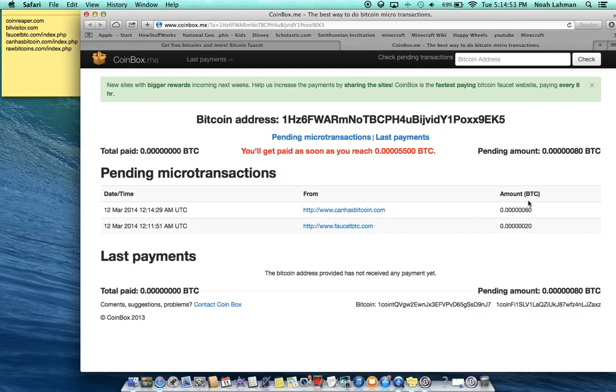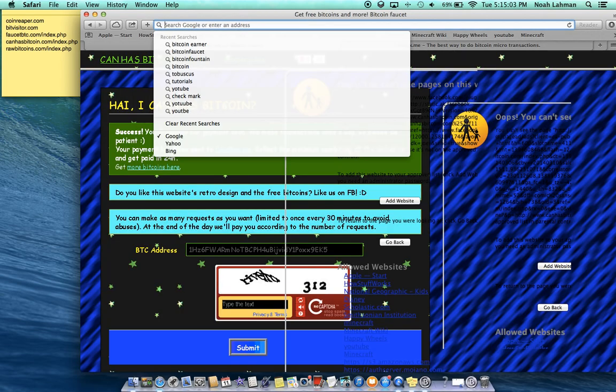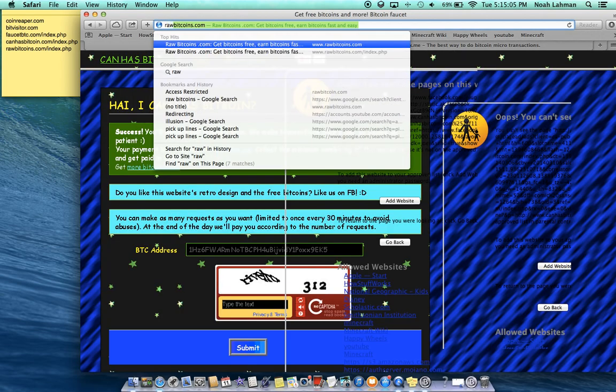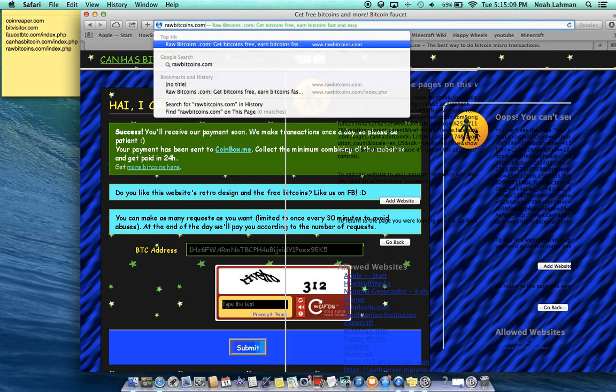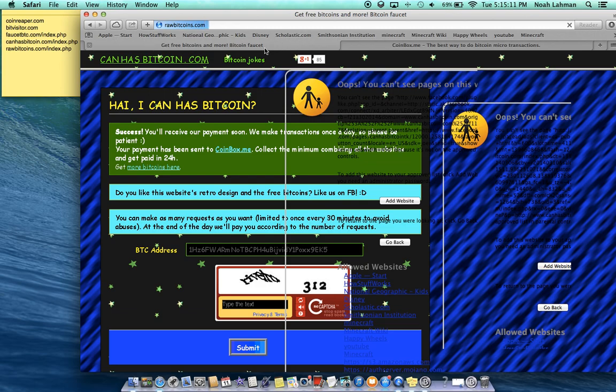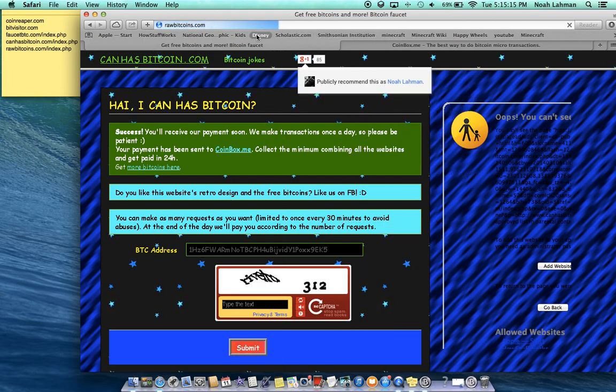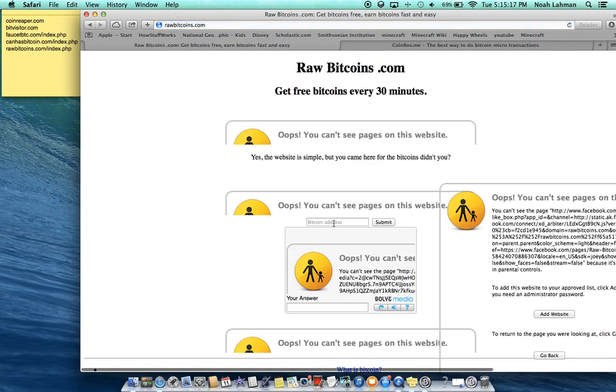In our last one, see, it's here, and then the pending amount is going to here, and once you reach here, it will actually transact your payment, as I said. And the last website that I'm going to look at is rawbitcoins.com. And this one is pretty simple.